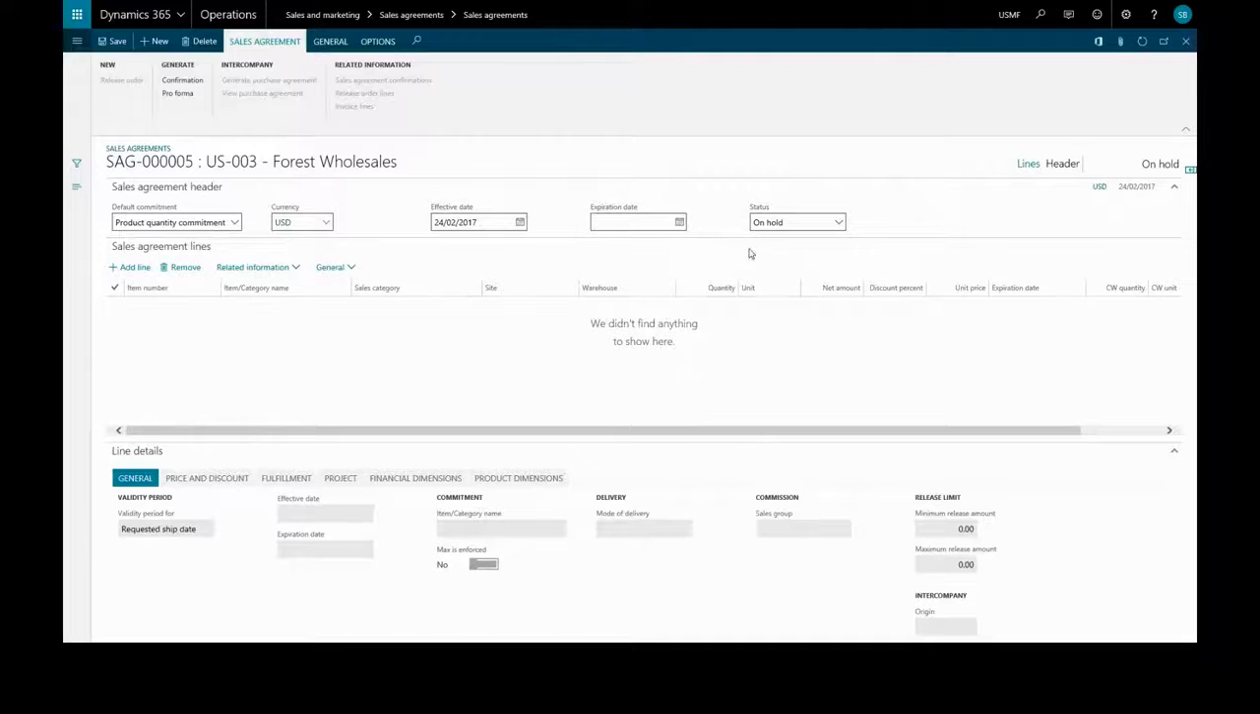In the header, we can see the agreement status defaults to on hold. We have to change this to effective if we want to use the agreement. And we can enter a default expiration date for the lines. To use the sales agreement on a sales order line, the request ship date must be within this validity period.